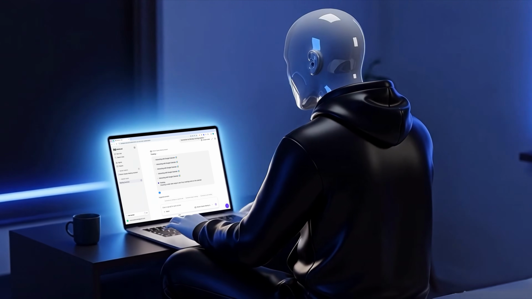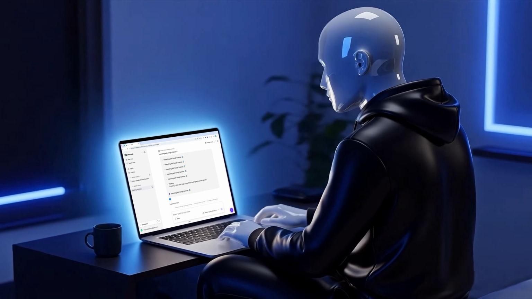I've been using this for a while now, and it's genuinely the easiest way to get AI agents set up if you have no technical background.